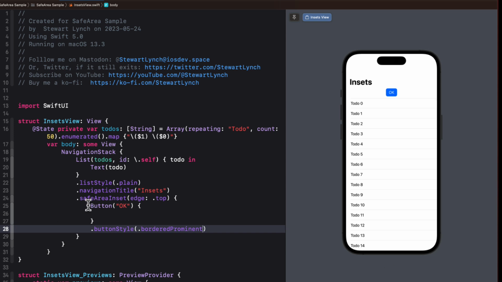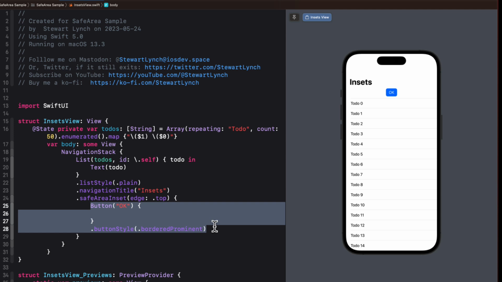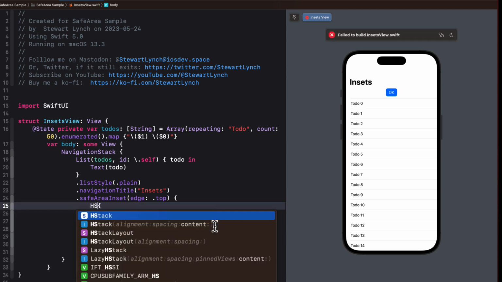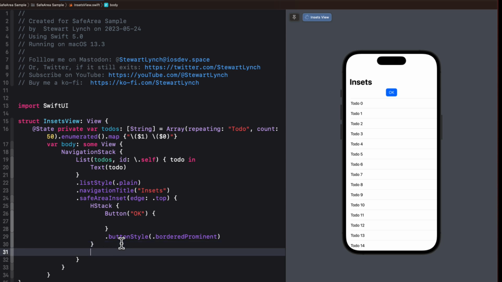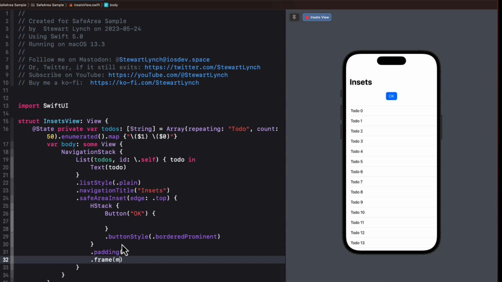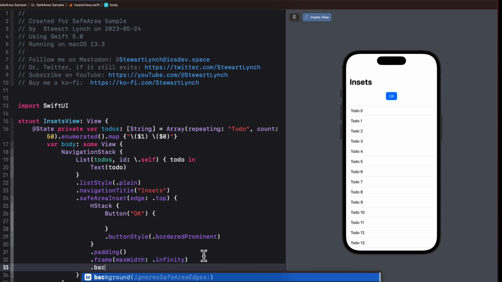Well, we can fix this by embedding the button in a container and setting a frame on it that will extend to fill the width and then apply a background. So first we'll embed the button in an H-stack, as I'm going to be adding something else here in a minute. Then I'll apply some padding to the H-stack. I'll set the frame to be the max width being infinity so that it'll extend the entire width of our view. And then, as I said, we can apply a background to that entire H-stack. And if I apply a background with no argument, it'll apply the default background style.